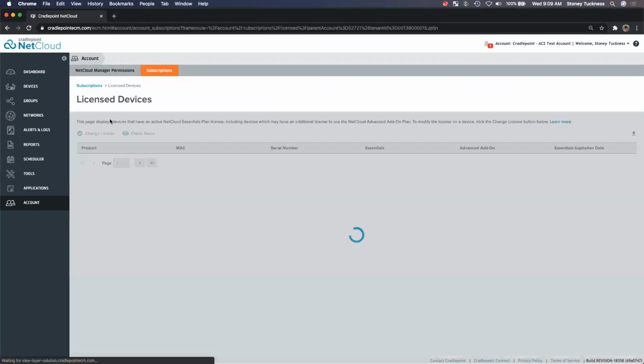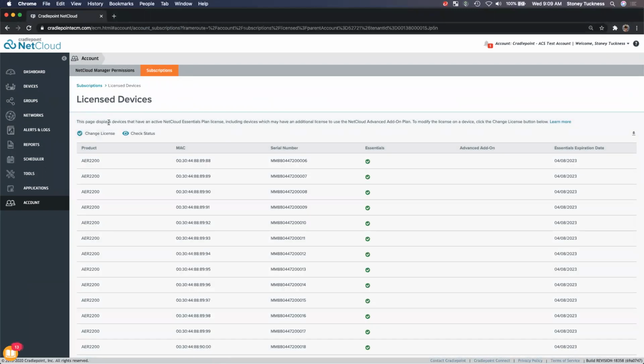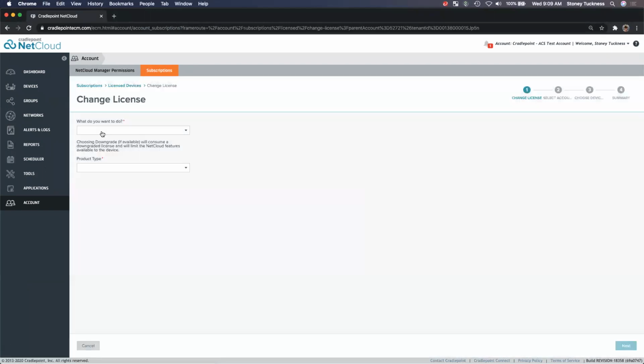But we do have these devices, and I'm going to go ahead and start the wizard here. As you can see, it's going to start with step 1 of this license, and this is going to walk you through this 4-step wizard on how to do these licenses. In this case, we're going to upgrade to Advanced. It's checking to see what product types I have in the account, so it knows what licenses may be available for this account to apply. We have Air 2200 devices only in this account, so we'll go ahead and select it.